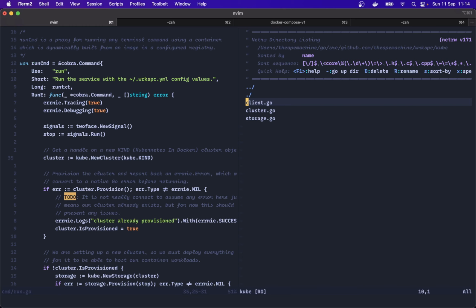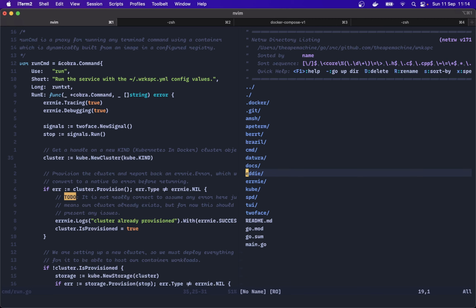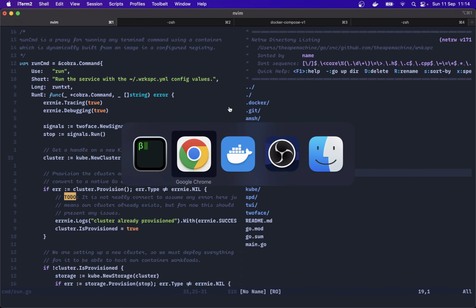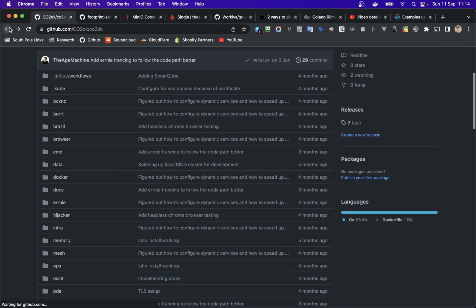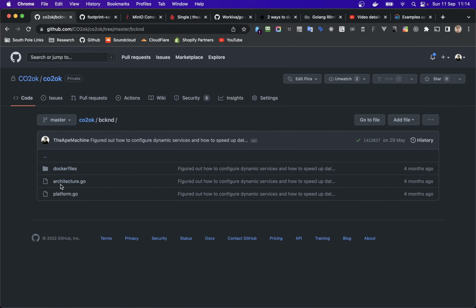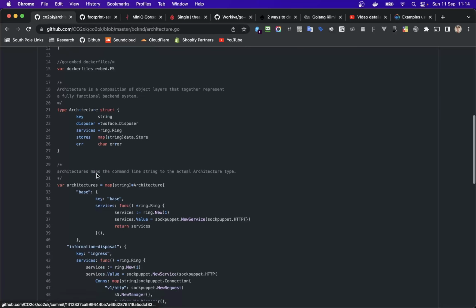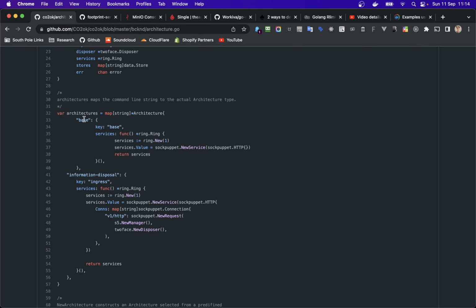So the project would run itself, and then shell out to the terminal, pick up that binary, but now with a different subcommand on the CLI to say, okay, this time don't provision an entire cluster. This time just run yourself as a service, as this particular service, which is a key inside of that whole architecture stuff that we just saw. So the architectures would have a key. Yeah, exactly. So here we have a base architecture, and we have a service called information disposal.